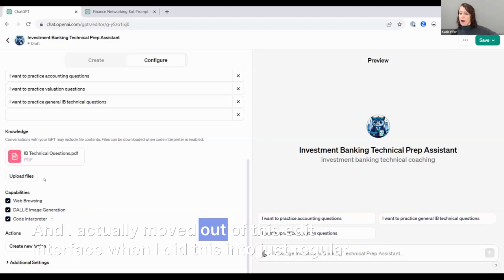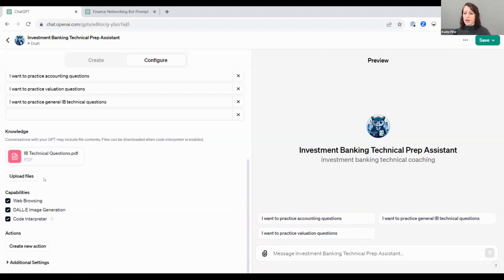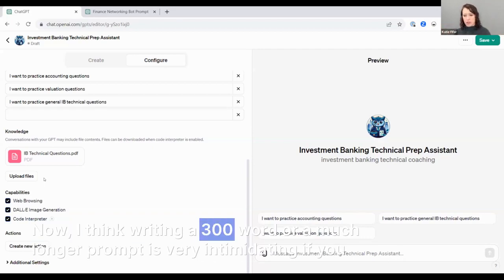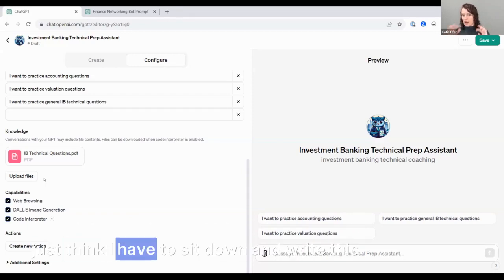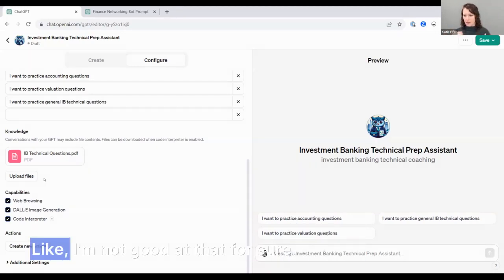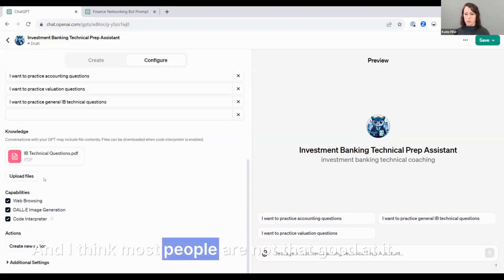And I actually moved out of this edit interface when I did this into just regular ChatGPT and iterated with it. Now, I think writing a 300-word or a much longer prompt is very intimidating if you just think, I have to sit down and write this. Like, I'm not good at that for sure. And I think most people are not that good at it. You do get better as you practice it.